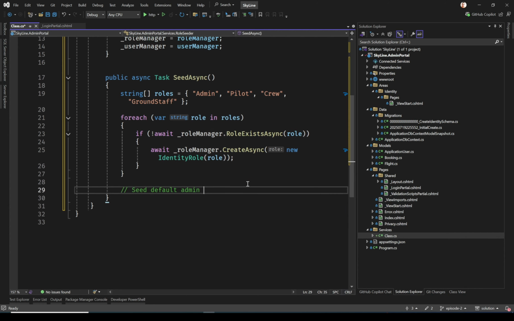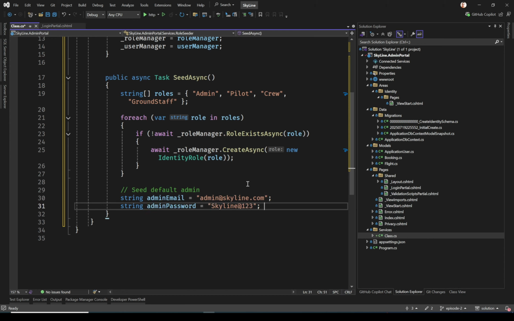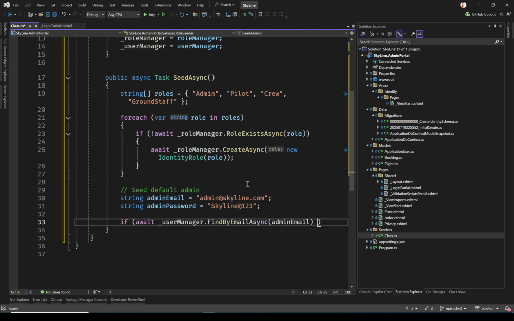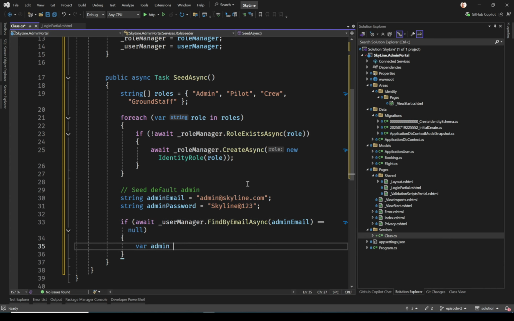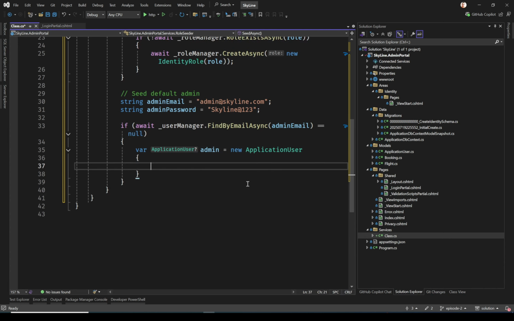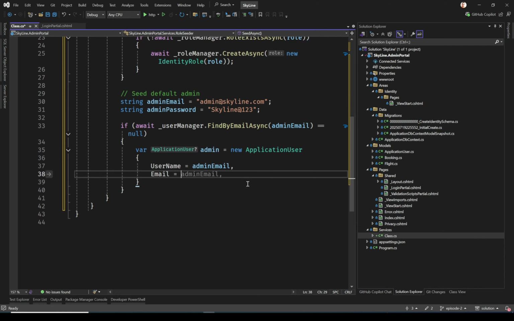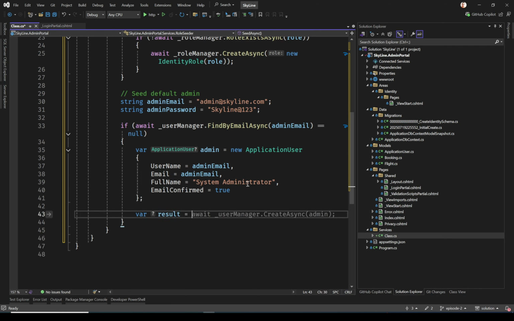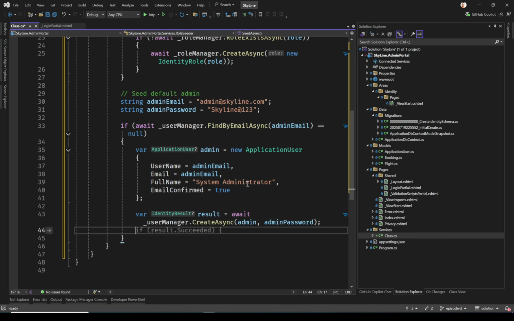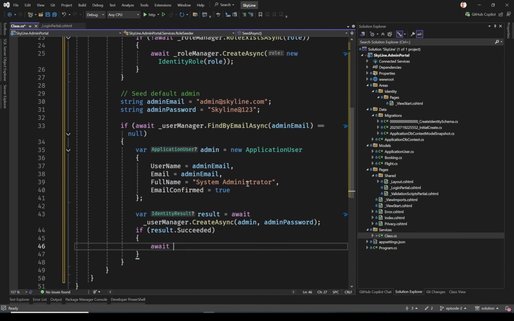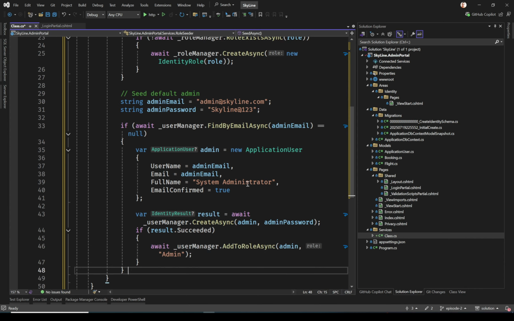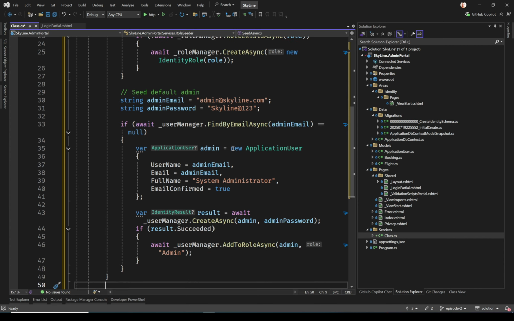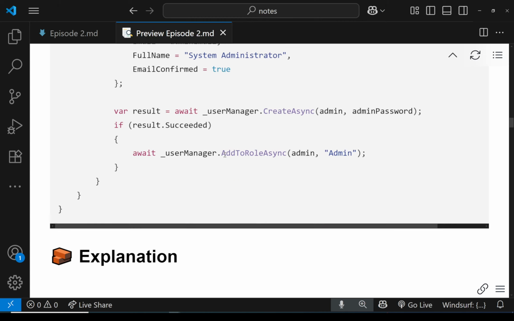Now let's create the user, admin at skyline.com and skyline at 123. Let's see if the user is already there. If it's not, let's create it using the application user type. Set email confirmed to true, and then use the user manager to create that user. And if everything succeeds, let's add that user to that role. So let's go ahead and see what else we need to do.